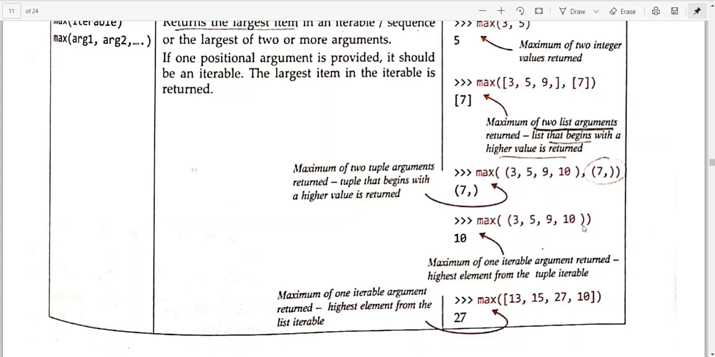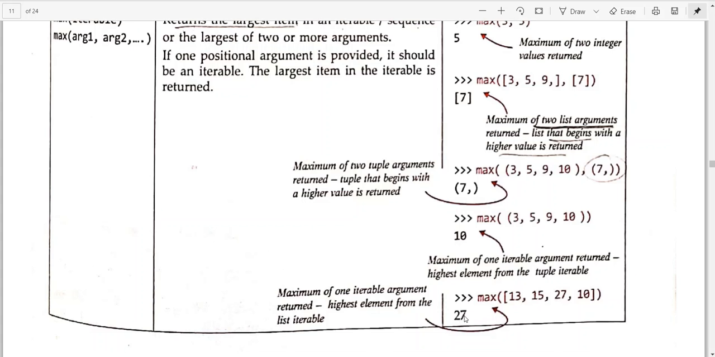Okay, and a single argument, that too in terms of lists. This is your tuple and this is your list. So this is one single argument, so the maximum number inside this list is this. Okay, so you will get output 27.